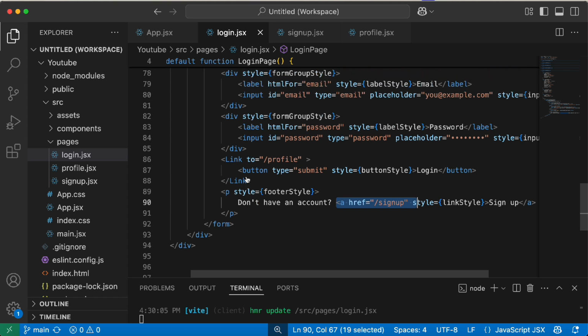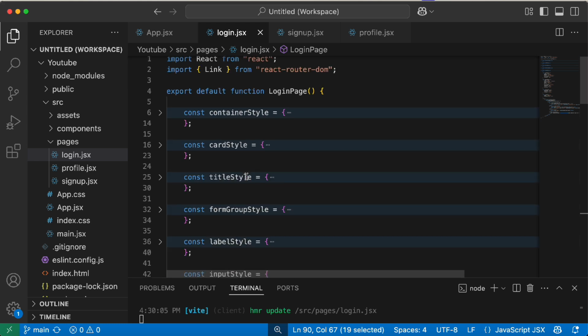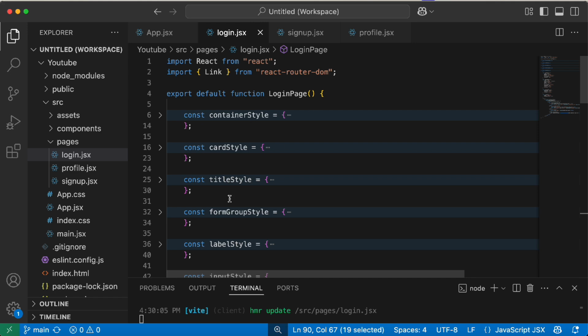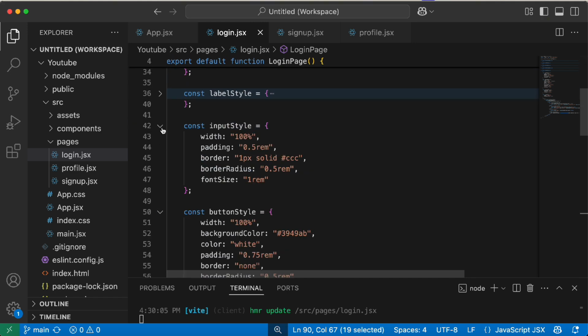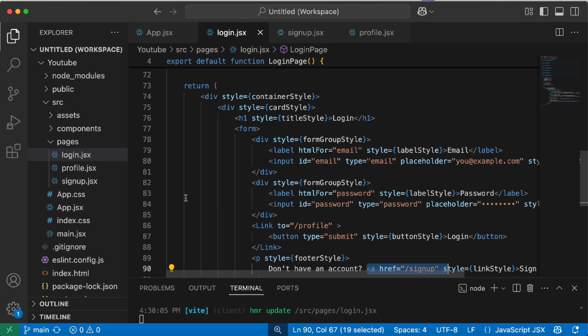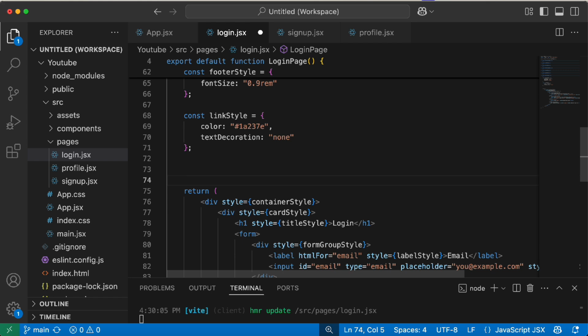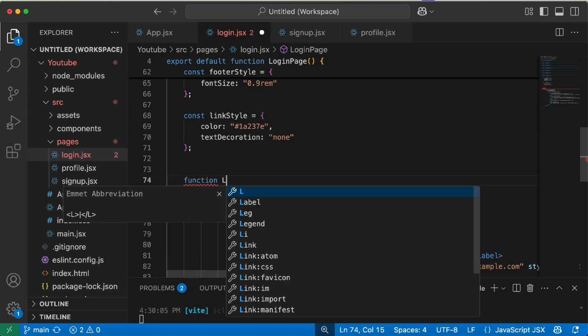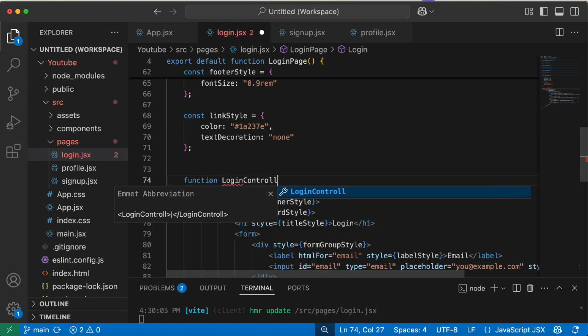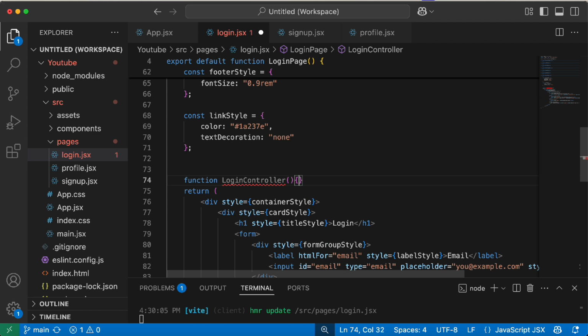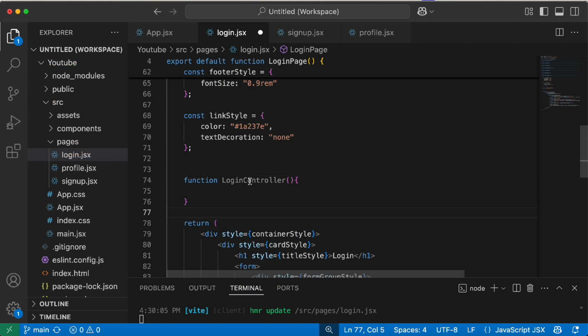And how do we do that? We use a React router method called useNavigate. All right, so how do we do that? First of all, let's create a login controller. Here I'm going to create a login controller. I'm going to say function loginController. What is this login controller going to do for us?